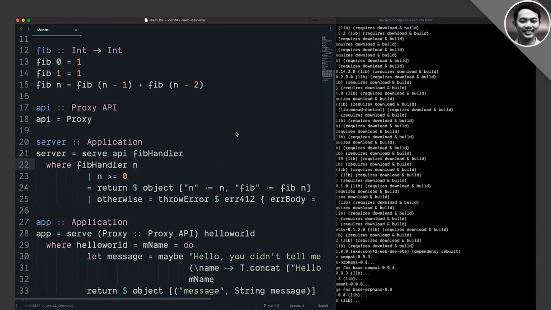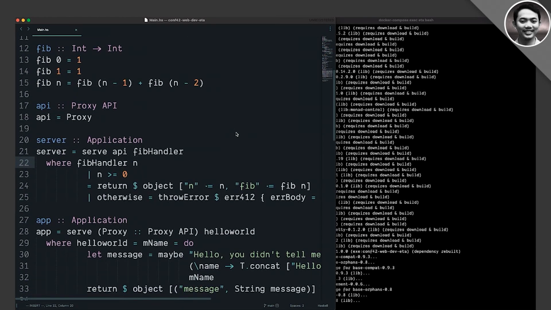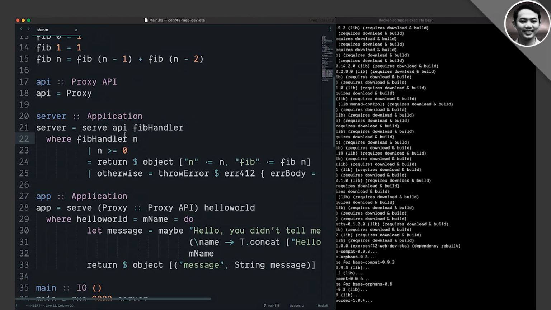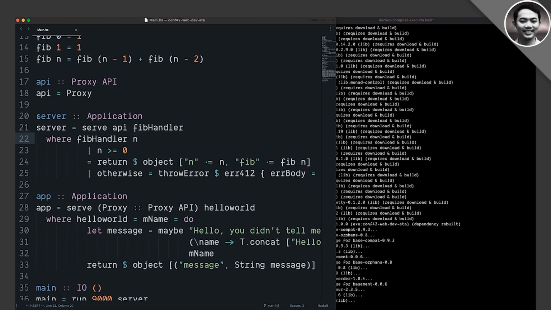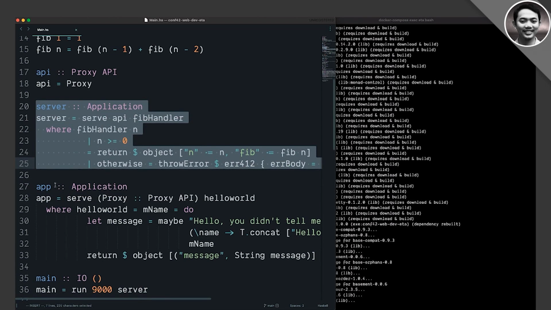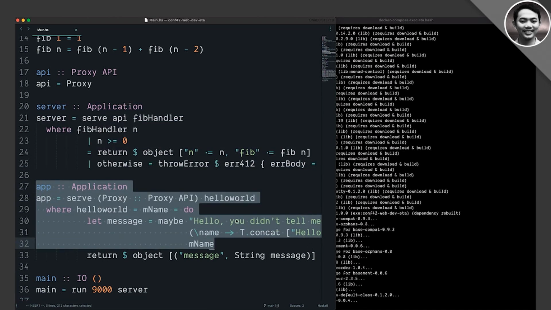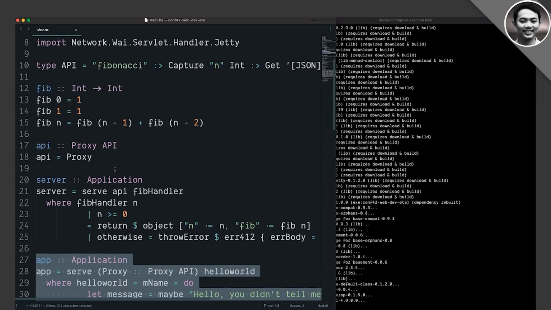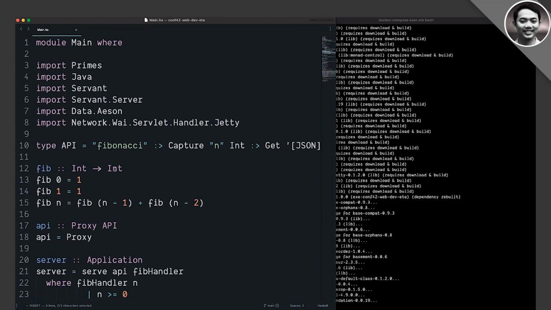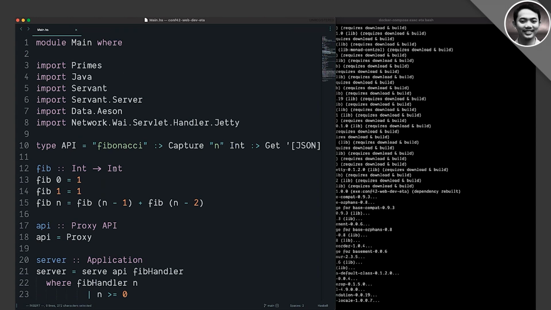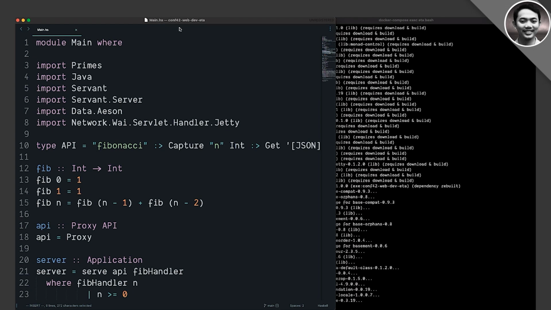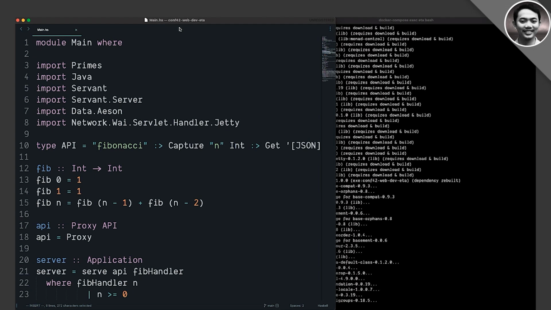You can take a look at this code on GitHub. It is very simple. I created two applications. One is the Fibonacci application, the other is a simple hello world. We'll walk through them one by one. The idea is that it is mostly Haskell. It is Haskell code. The file extension is .hs, which stands for Haskell, right?